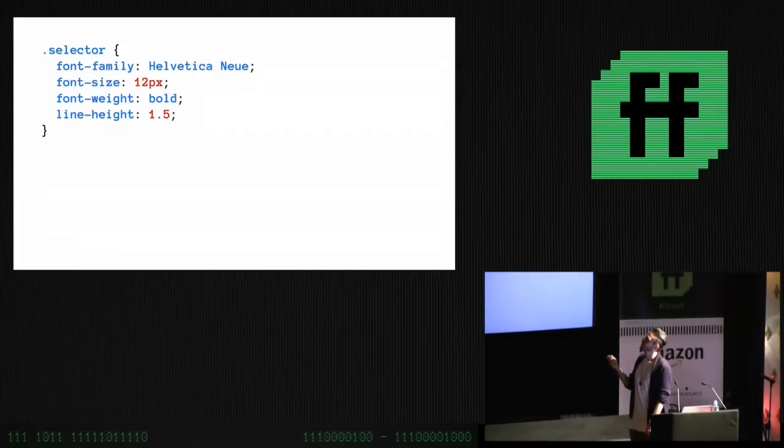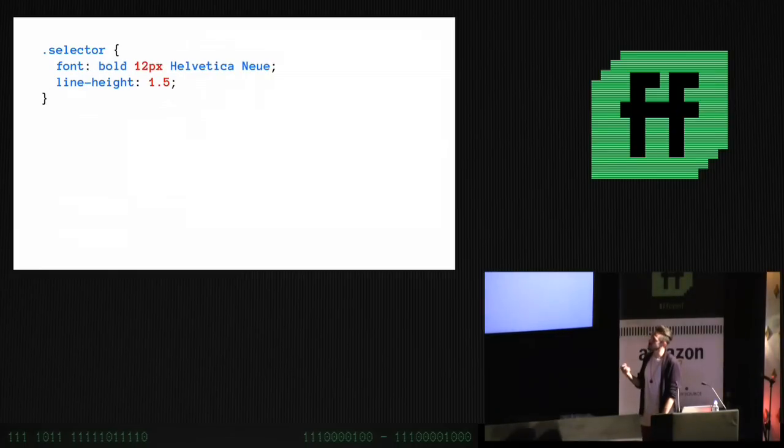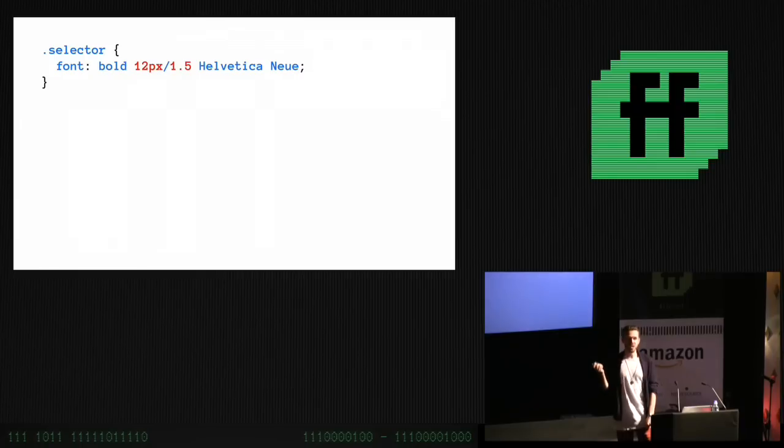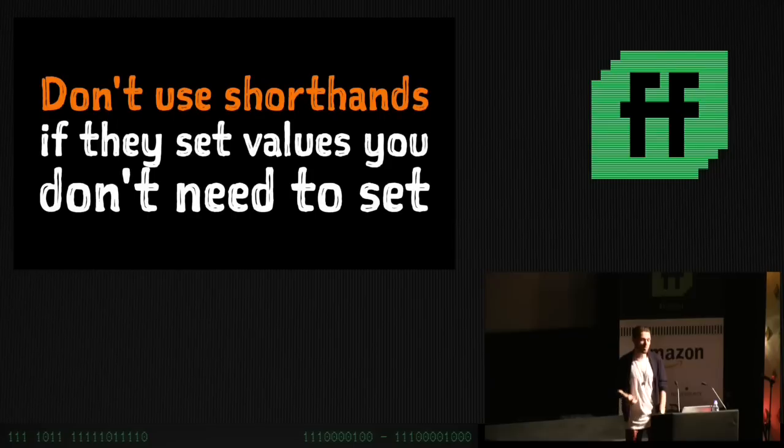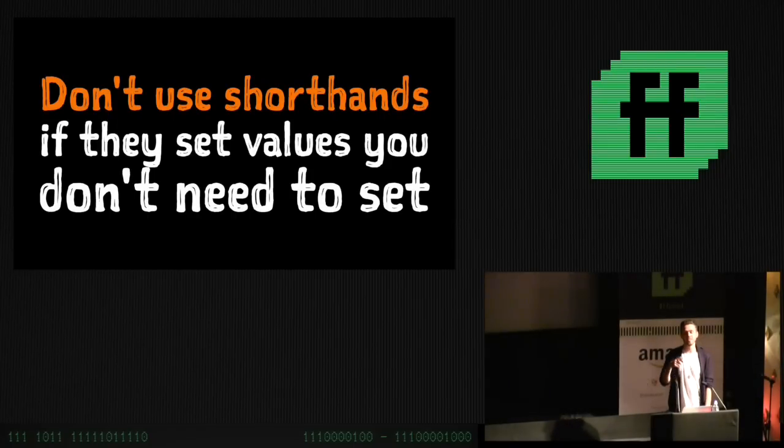You'd be like, font, that makes sense. Line height, that is its own thing. It's not, right? So we can collapse all those three to font bold, 12 pixel Helvetica Neue. We could also just bring up line height there and do font size slash line height. So keep those in mind, but don't use shorthands if they set values you don't need to set.